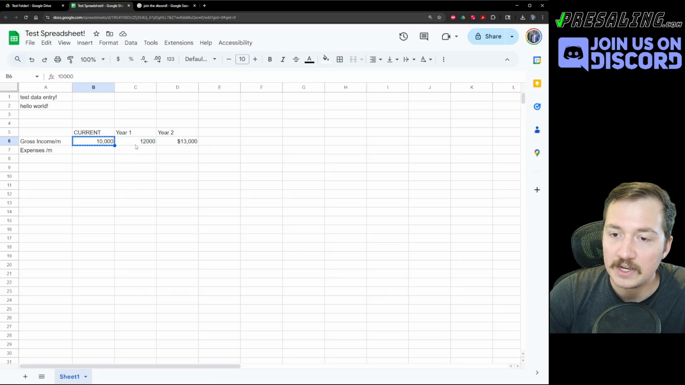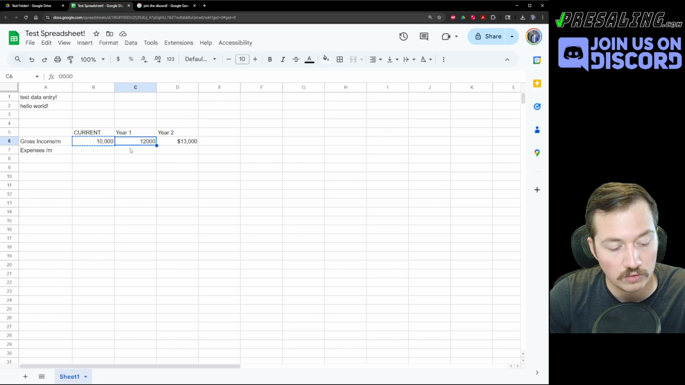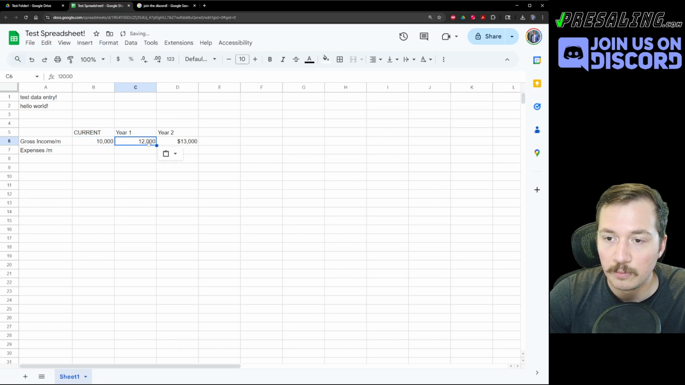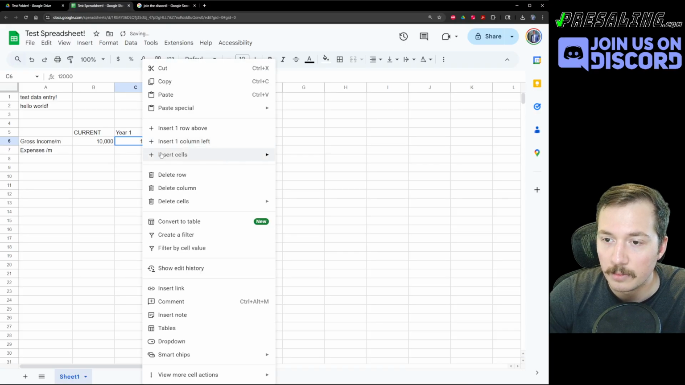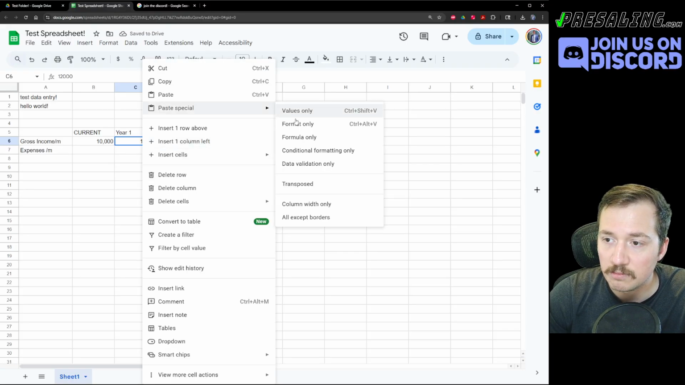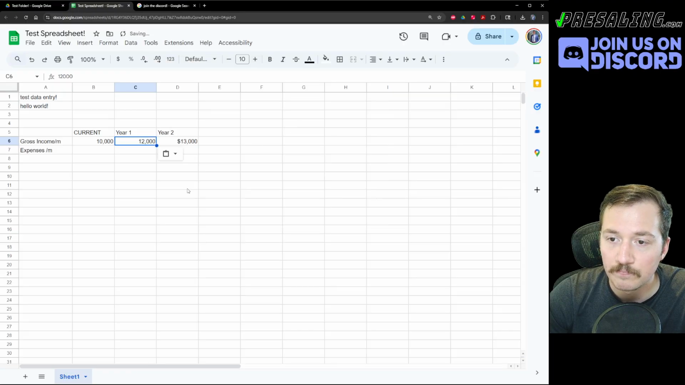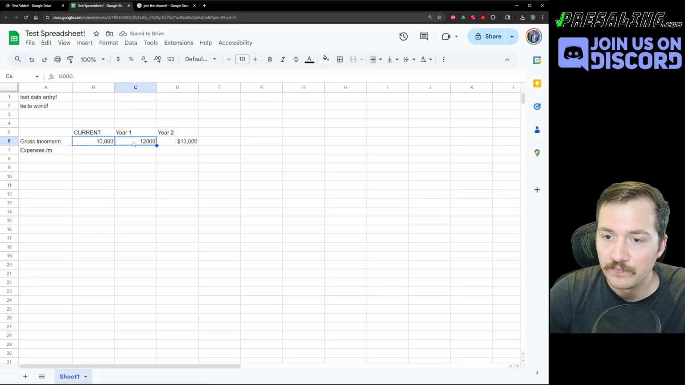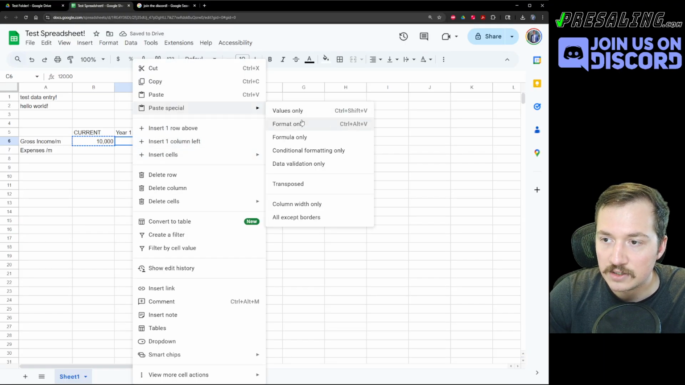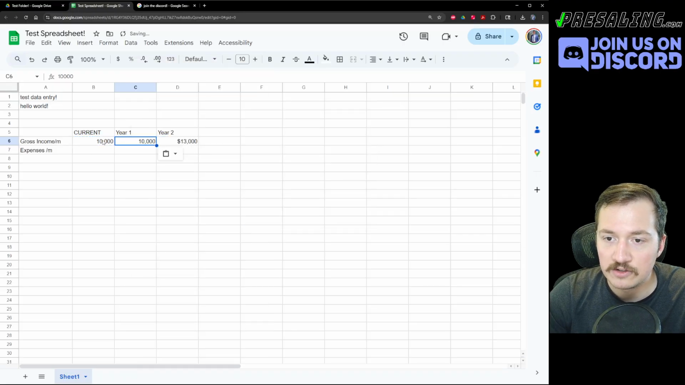So if I want to paste just the formatting, I'm going to do Control Alt V, and that will paste just the formatting. Additionally, I can come in here and right click, say paste, and say format only. And you can see how that would paste it there. Additionally, I can do Control C and then come over here, paste, and then say values only, and then it's going to paste just the value independent of the formatting.